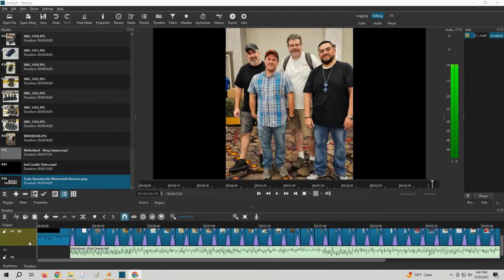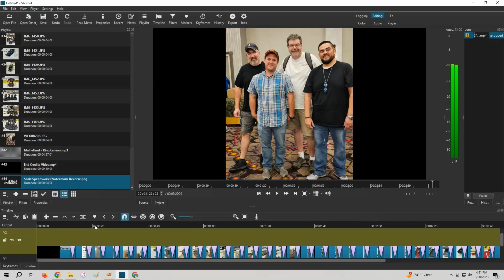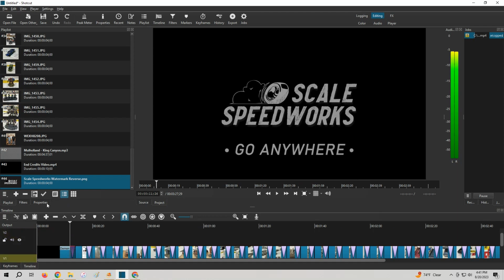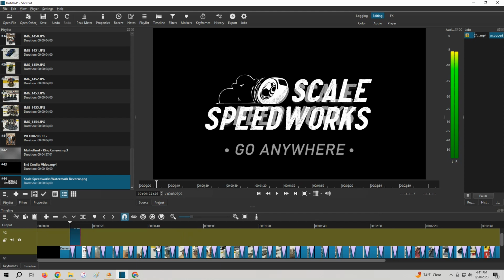In the output section of the video editor, I'm going to right click, go to Track Operations, Add Video Track, and that video track comes up there as Video 2, V2. Then what I'm going to do is double click on that transition, and it's kind of hard to see the transition, but trust me, it's there. So I'm going to double click on that transition. What that does is it resets the cursor to the beginning of that section. Then I'm going to grab my track and drop it down there.